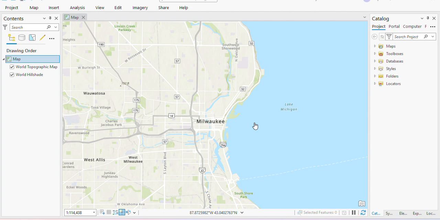So this is the first of the series. I don't know how many it's gonna be, but this is just gonna be an introduction to ArcGIS Pro, and I'll just put you through what it's all about: the project, the map, the insert, analysis, view, edit, imagery, and share. So more like an overview explanation of each of them, and yeah, let's get into the video.